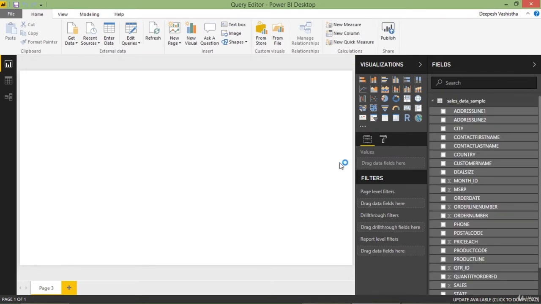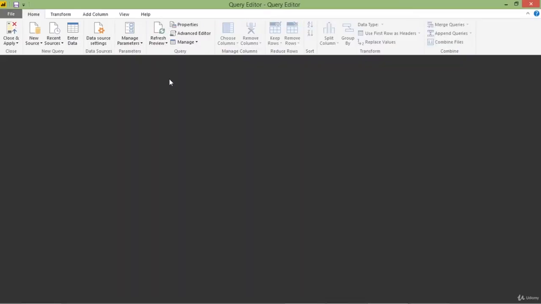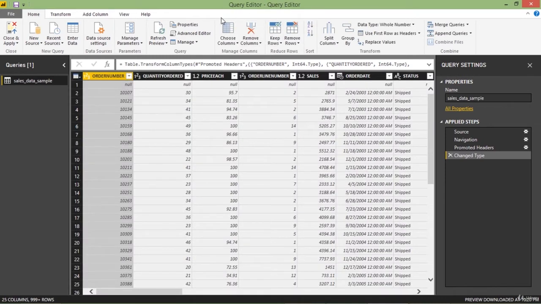And once the file is loaded, we can see it here in this fields panel. Now, to go to the query editor, we'll just simply have to click this and we'll be taken back to the query editor window. So this is our query editor window, and first of all I'll show you some of the basic but important features of query editor.